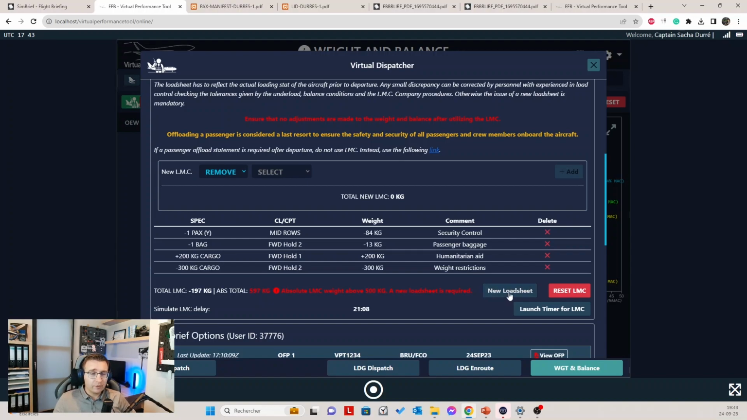And by pressing this button, you can actually include all those changes into a new load sheet, and all the LMC list will be gone. And this is perfectly normal because all those last minute changes will be actually included in this new load sheet. So those won't be a last minute change anymore. Those will be changes, but not a last minute change anymore.